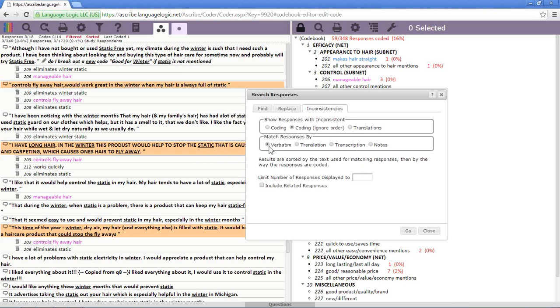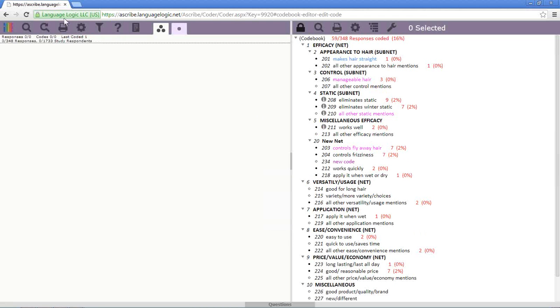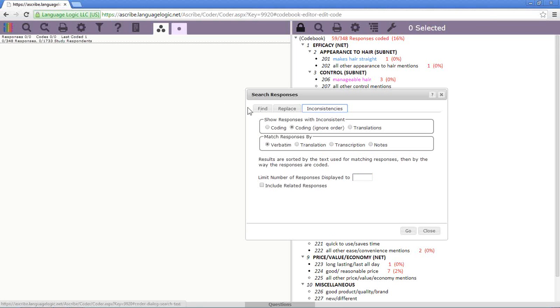So if you're coding from the verbatim, then you would want to match on verbatim. If you're coding from the translation or the transcription, then you would want to match on the translation or transcription. This report is an awesome report for those of us that are delivering jobs day to day. So we can just do a quick check to make sure that the easy stuff, the duplicates, are coded consistently. Okay, and basically all you do is hit go, and it'll run the consistency report. I don't have any inconsistencies in my data today, but it would bring up those responses that were coded inconsistently. All right, and that was our inconsistencies tab.